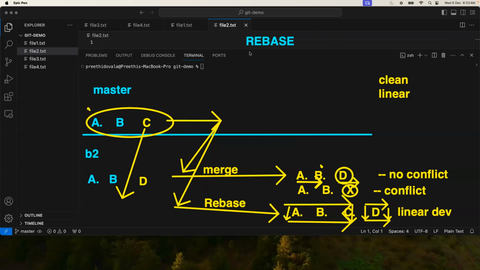Functionality-wise, it is the same. Rebase is also a kind of merge, but it will rewrite the log history in such a way that your log history will be altered. It will show you a clean linear log history, which is called a rebase.